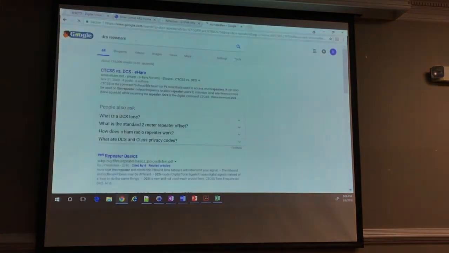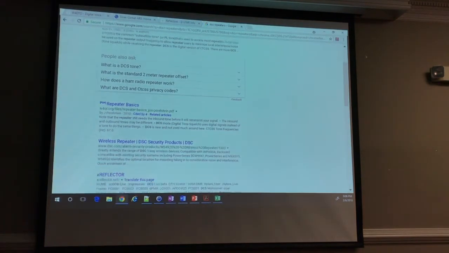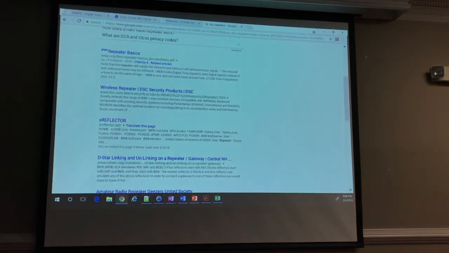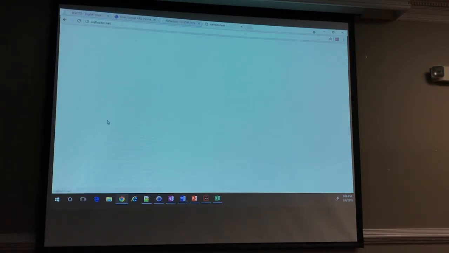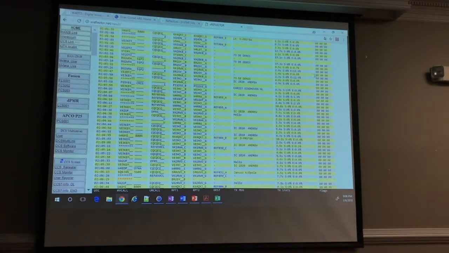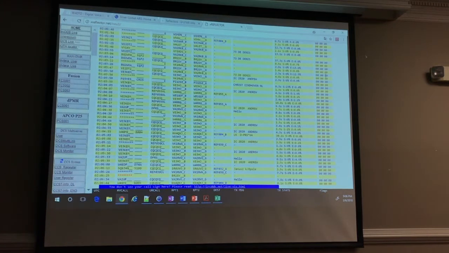This is one of the links I gave you. That's not DCS.com. This is where I'm trying to get it. X reflector, yeah. This is some of the newer open source reflectors that you can get to. And if you go to this IRC DDB live, this is people who are transmitting right now on different reflectors.